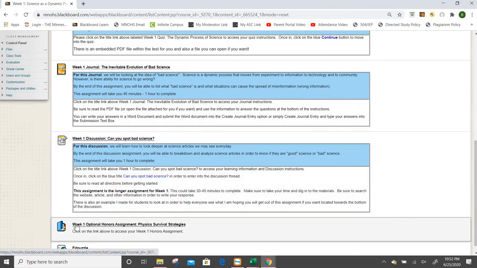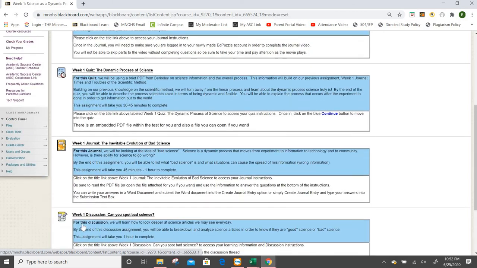And then lastly, to touch on, we have a week 1 optional honors assignment. You'll notice each week has an optional honors assignment folder. Some weeks don't, and that's intentional. However, it is not something you have to do. It's only if you're looking to get that honors with your grade at the end of the quarter.